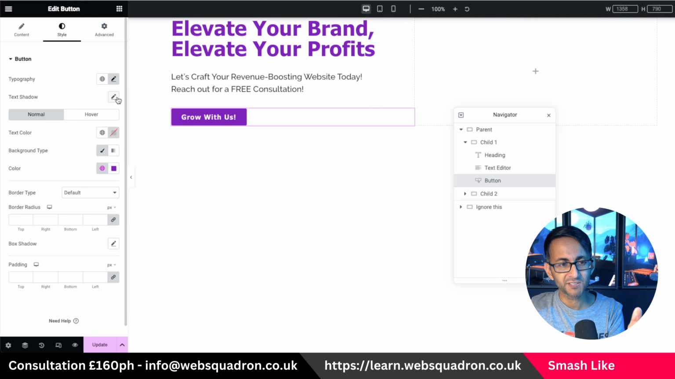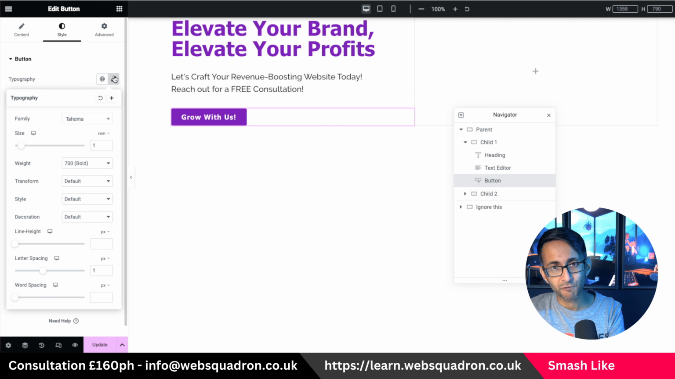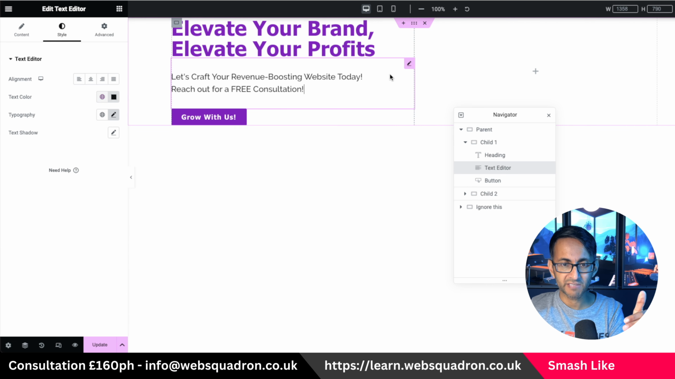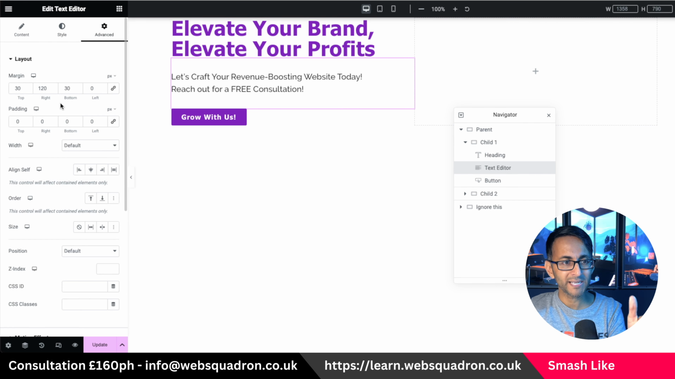And then for the button, the typography is 1 rem, which is equal to 16 pixels on the desktop, tablet, and mobile. I'm fine with 1 rem. Now, in terms of anything extra I've done, when we get to the text, I went and added a 30 margin on the top and bottom to move it away from the button and the headline, and 120 from the right.